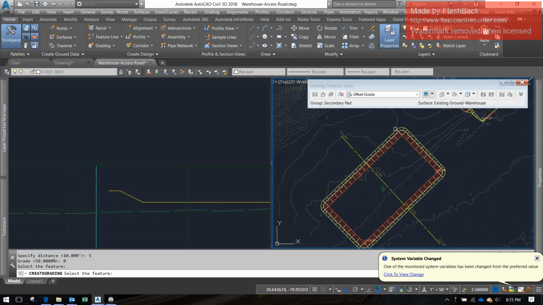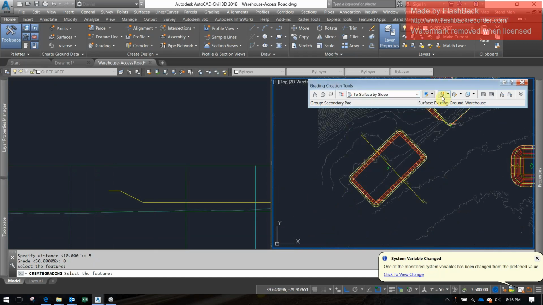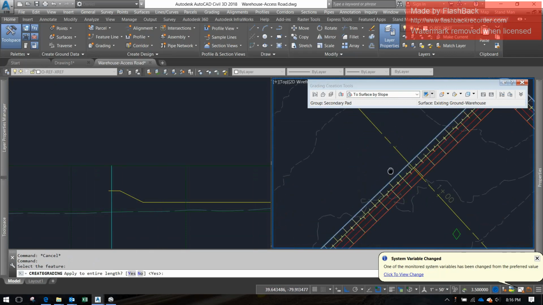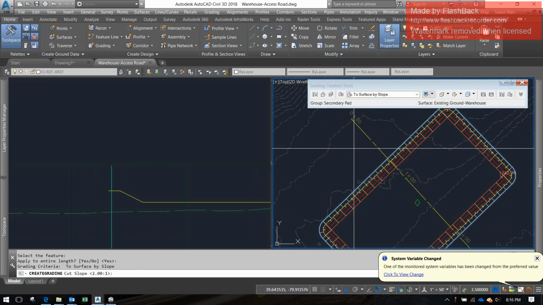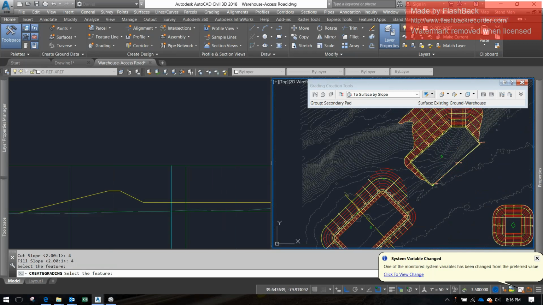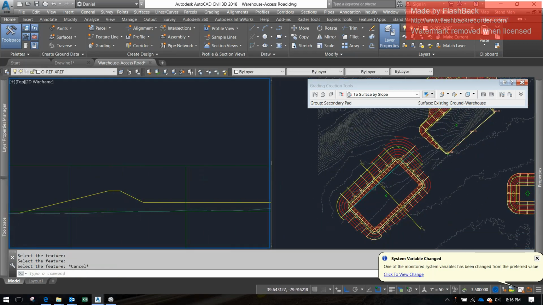And then from here, it's a simple fact of going to what we were doing before and grading to surface by slope. This is exactly how we started the video. Hitting create grading, hitting our last one here, we do want to apply it to entire length. We want our fill slopes and cut slopes to be 4:1. Really hoping this doesn't shoot out over the side. And that looks pretty good.